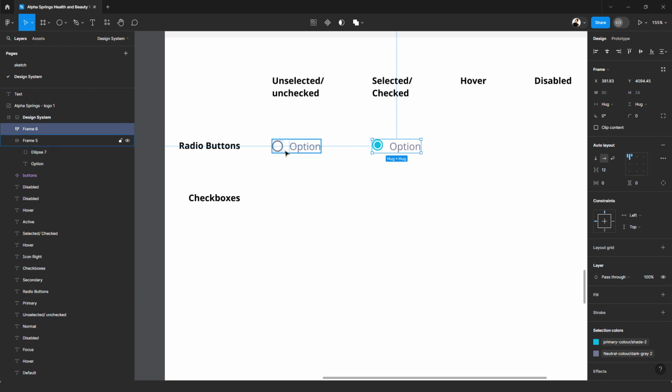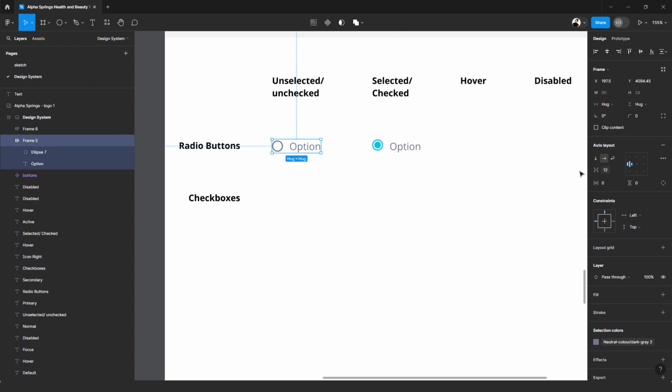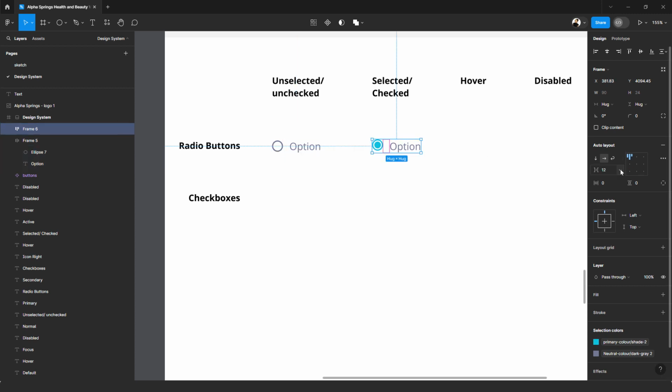Now we need to give it the same spacing that we applied to the first, which is 12. So we click on the drop down and we're going to click on apply variable. We'll select the same 12.